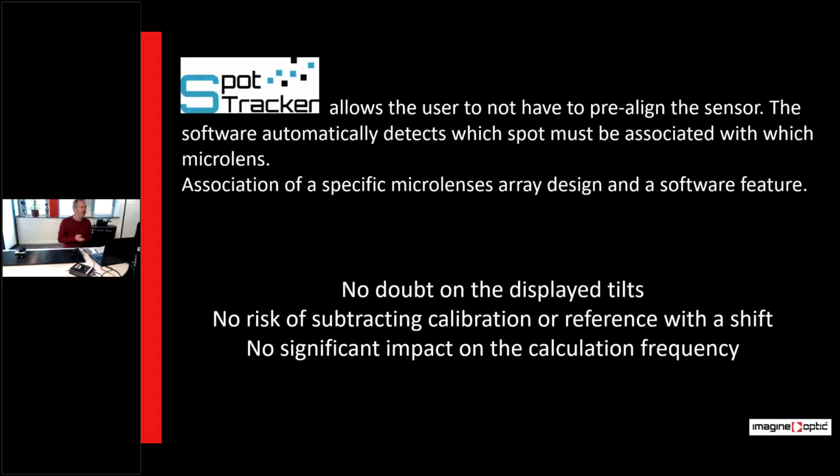If some of you already know our product, you have this trimmer button in our old release software. This is a magic hat. This is like an evolution of this function, but much more robust. And this technology is possible because it's an association of a very specific microlens array design and, of course, a software feature. So you now have no doubt on the displayed tilt, no risk of subtracting the calibration or reference to the shift, and it's not significant in terms of calculation frequency because at the end the calculation is quite fast.